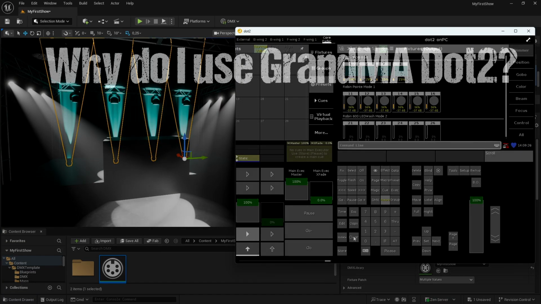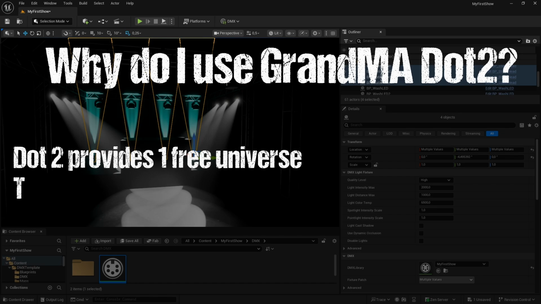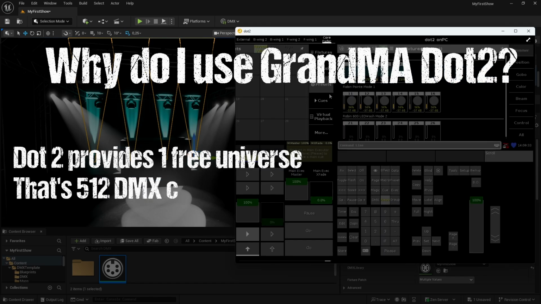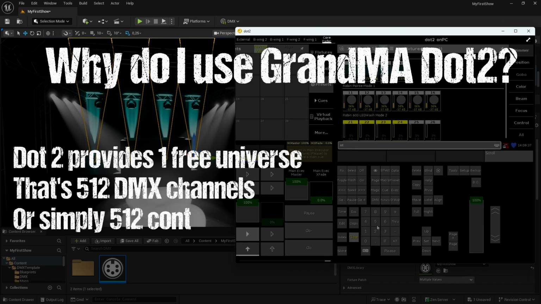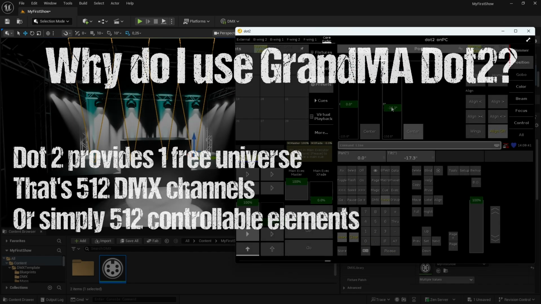MA Dot2 includes one free universe, which is perfect for what we're doing. A DMX universe lets you control up to 512 individual lighting channels. That's 512 individual elements. This is a simplification, but it's enough for now.